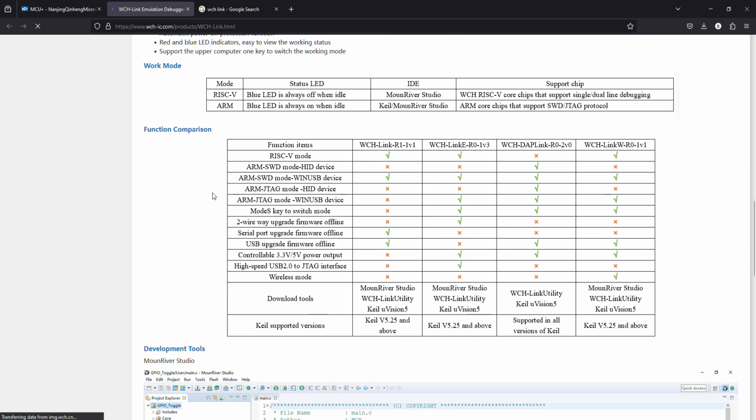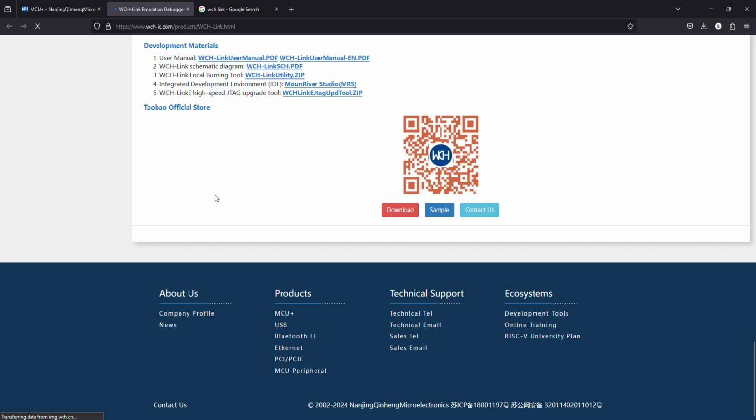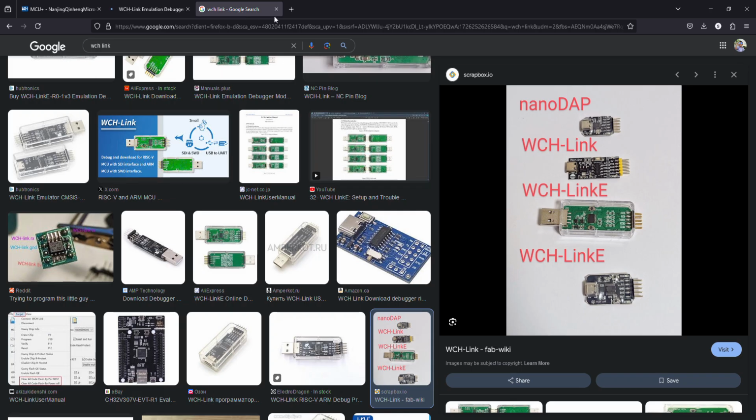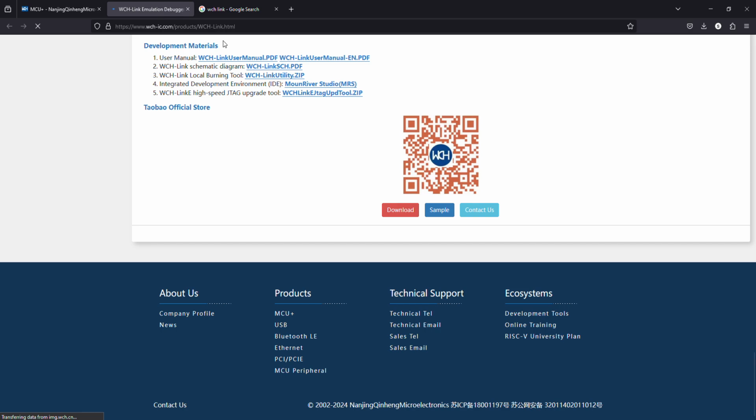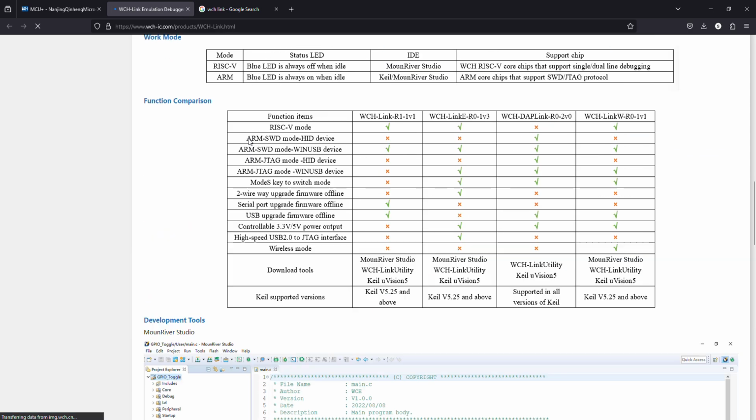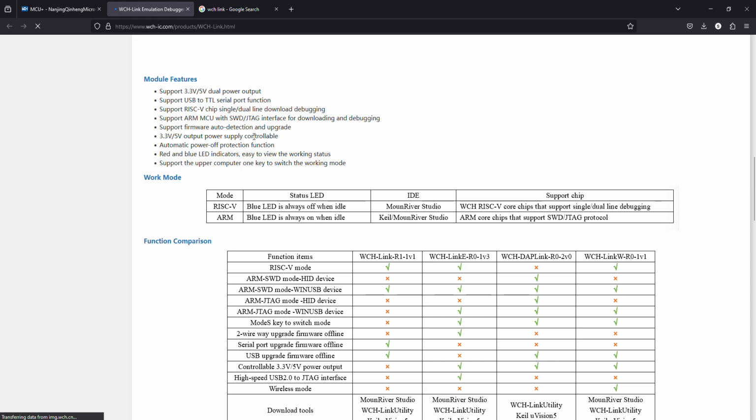For example, the Link E can be used to program the RISC-V microcontrollers, while the WCH-Link cannot program the regular RISC-V microcontrollers. Due to this difference, one may get fooled while buying the debugger programmer, and there are differences in price as well. Apparently, what may look cheap may not be suitable for the CH32V series microcontrollers.